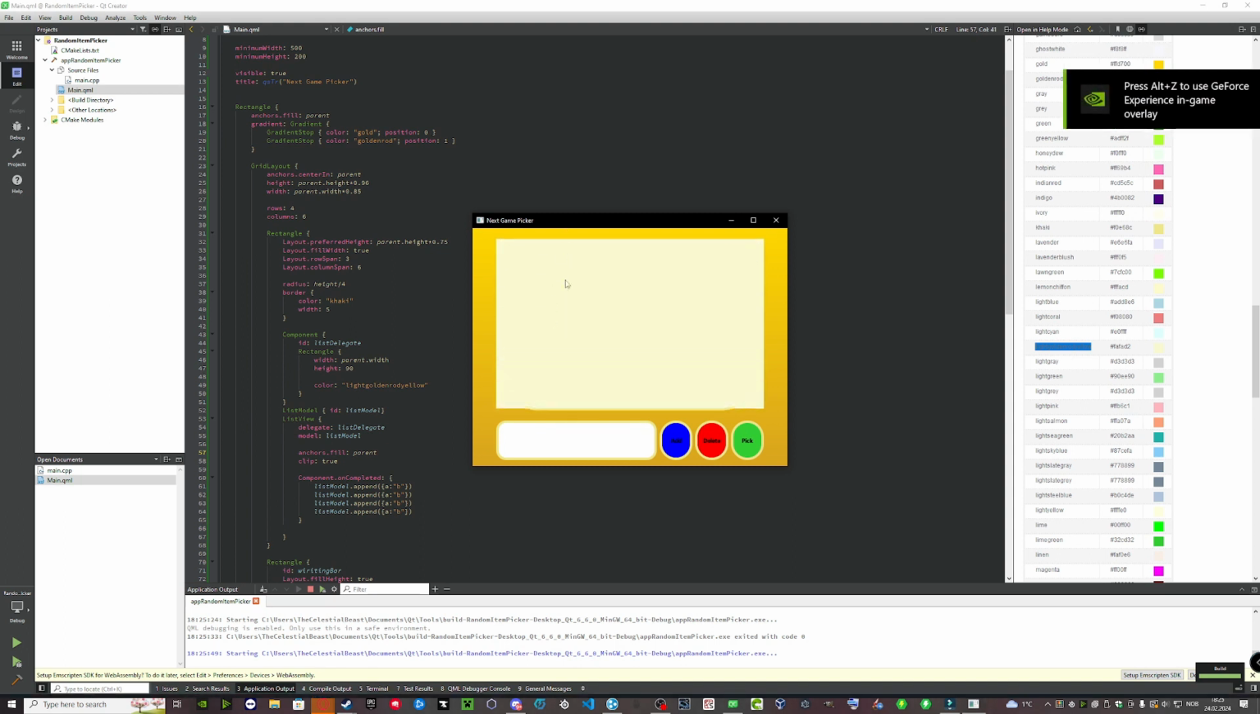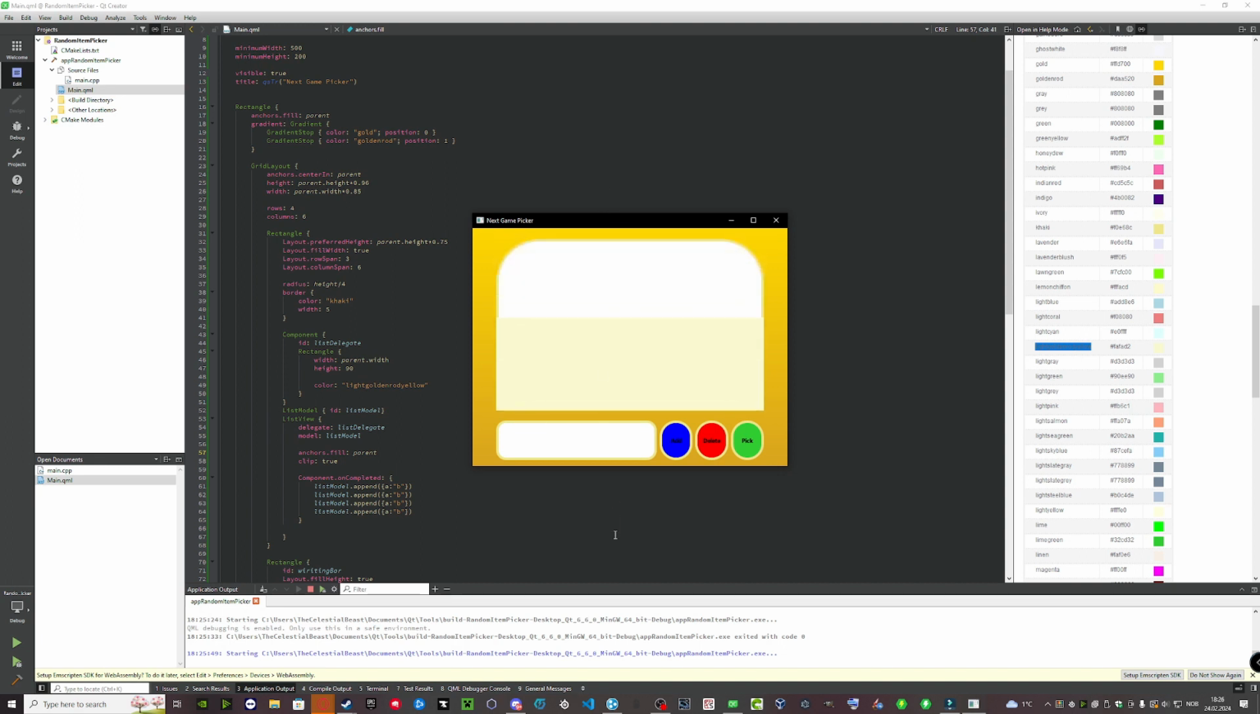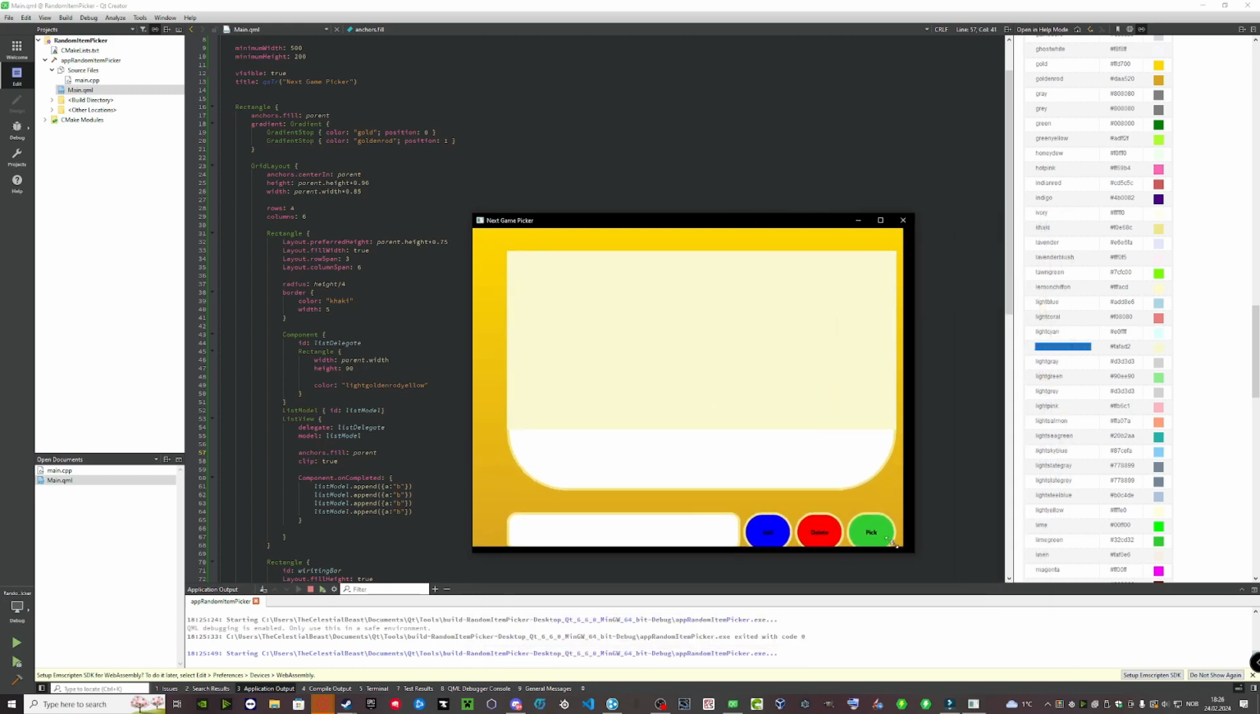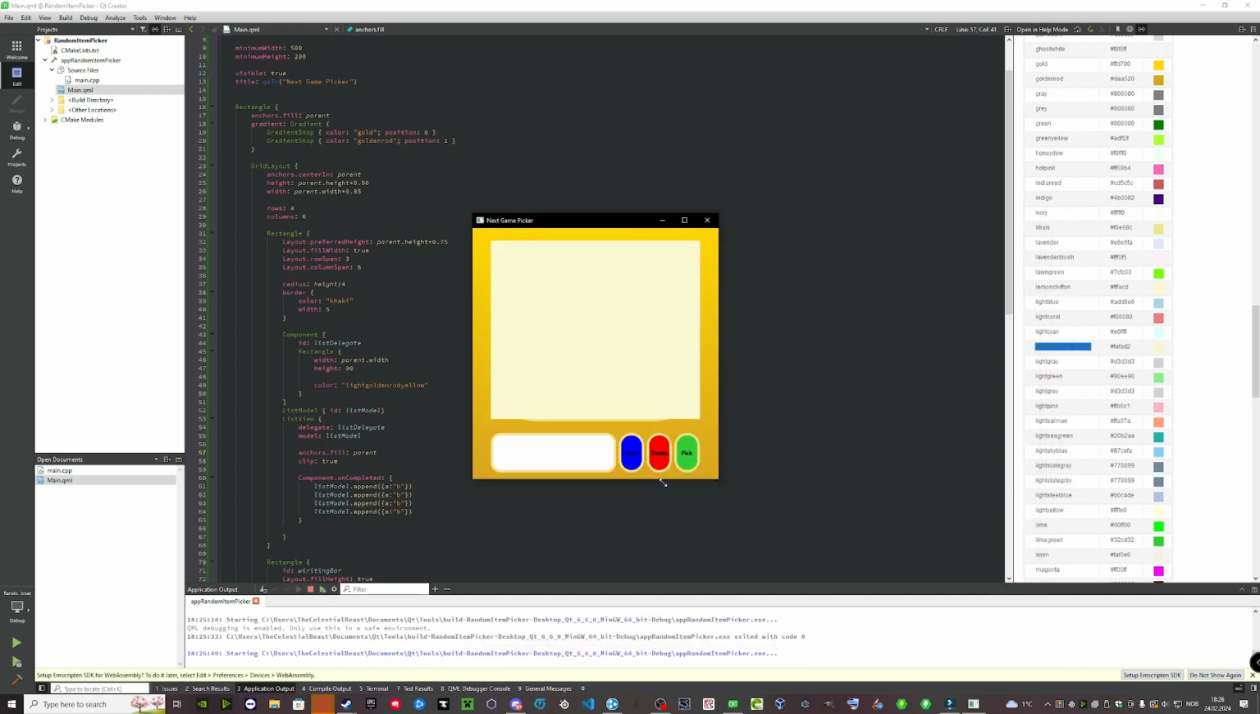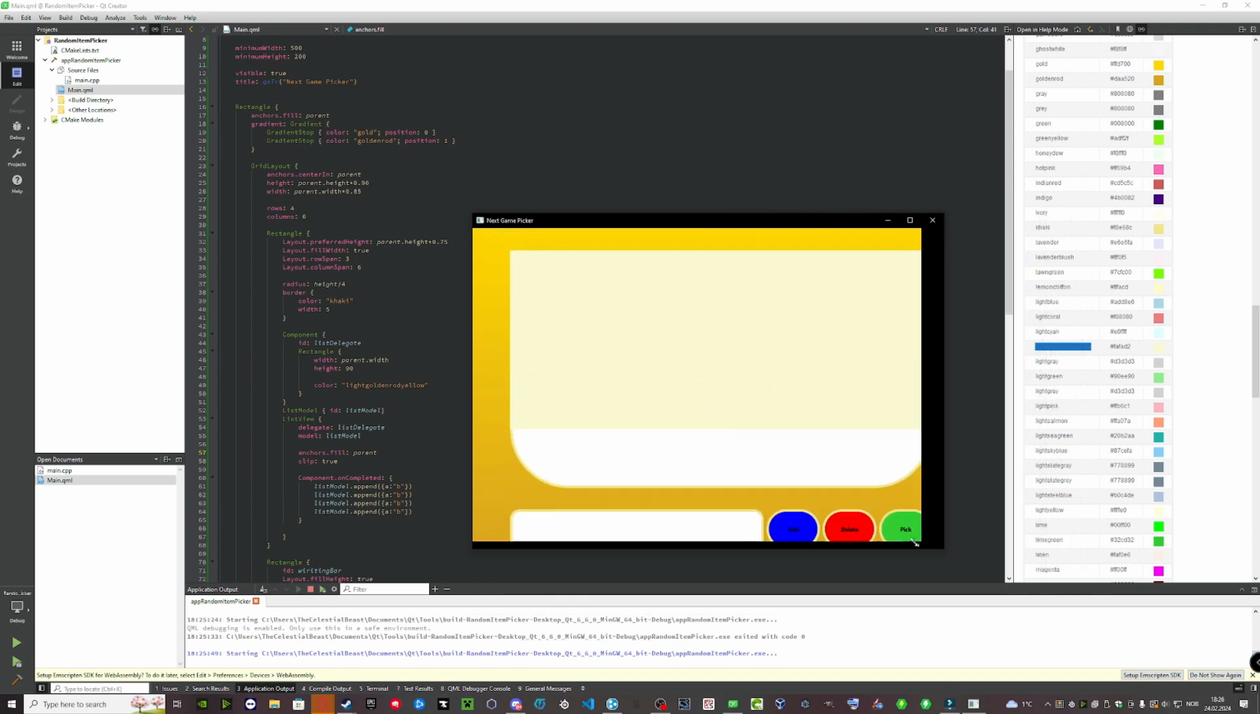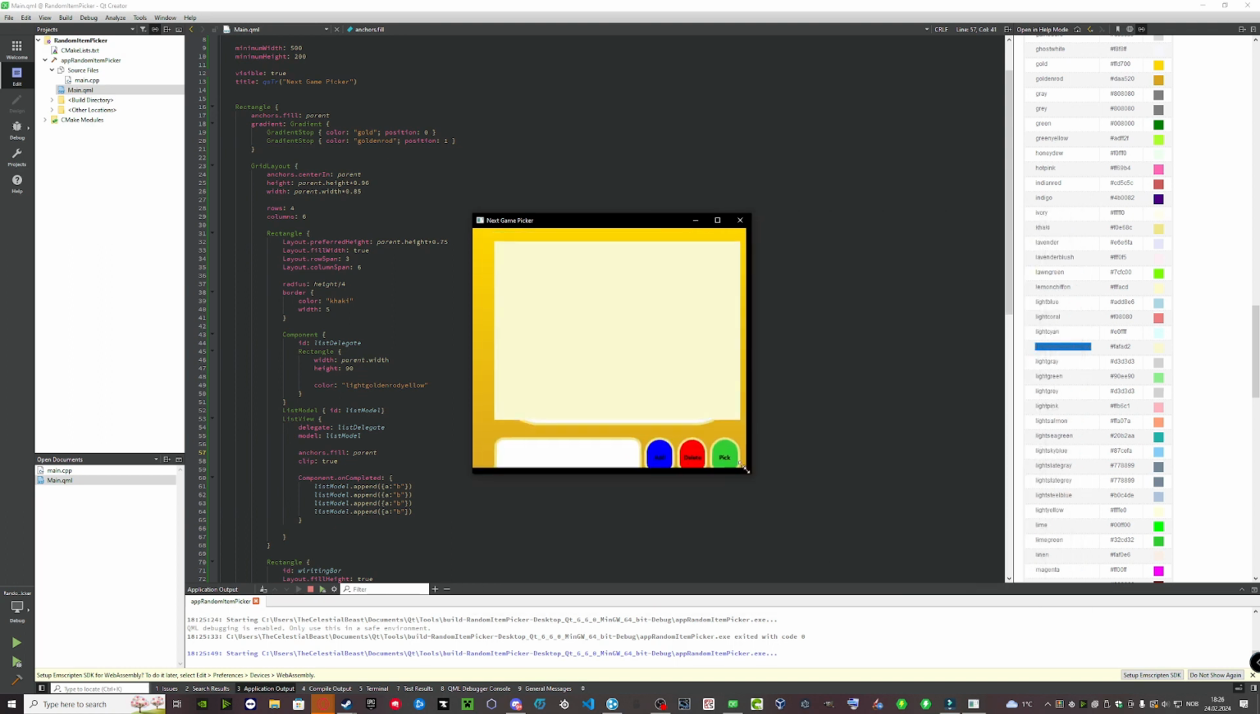Wait, why are they still showing even though the clip is true? Wait, clip is just an up and down clip. Ah, but right, that won't count in the radius. Now, how do we fix that? I actually have no idea on how to fix that.